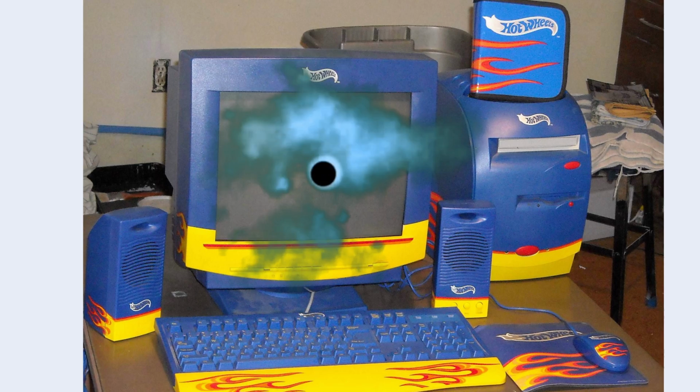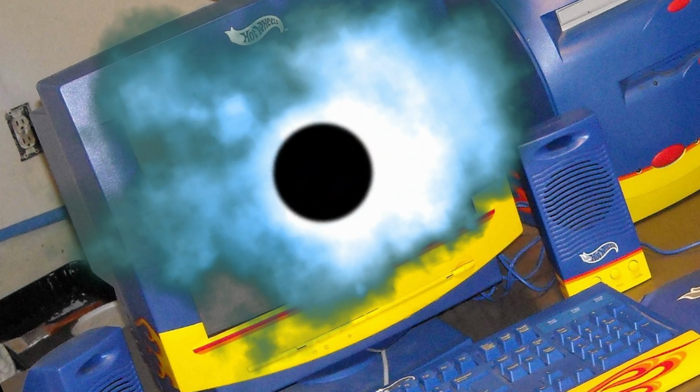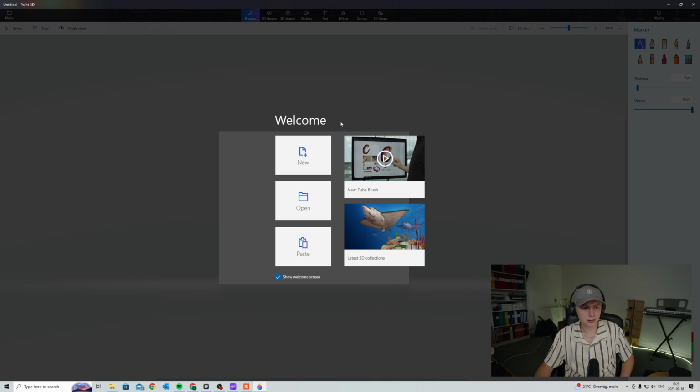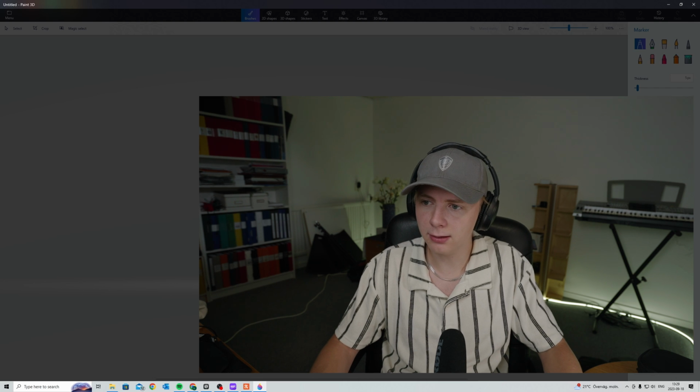Paint! I know what you're thinking. Lucas, Paint is not a 3D software. Well, it turns out it is. Hidden in the big void which is my computer, I found a software called Paint 3D. So I just found this on my computer. It seems like this is like the Paint Pro Max 128 gig version.